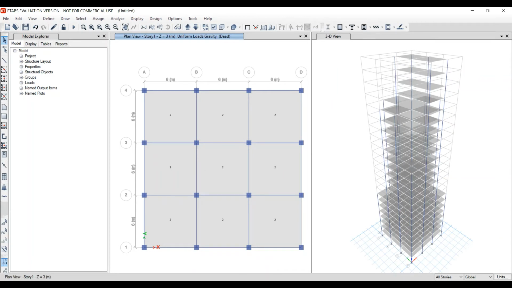The live load for each set of similar stories is given. So change similar stories from all stories, and we are going to assign a live load for each set of similar stories. Select the shells of first set of similar stories.